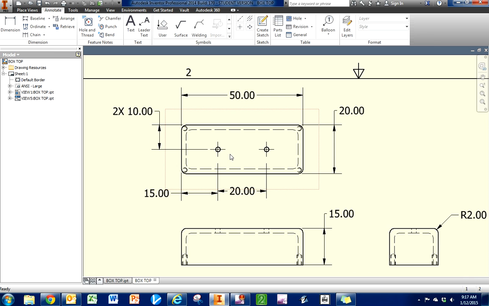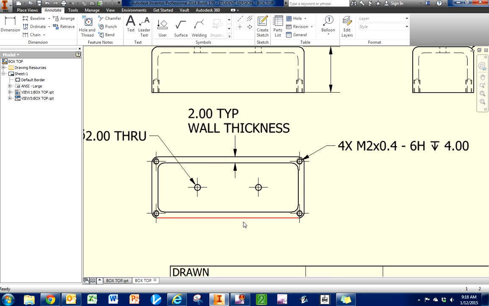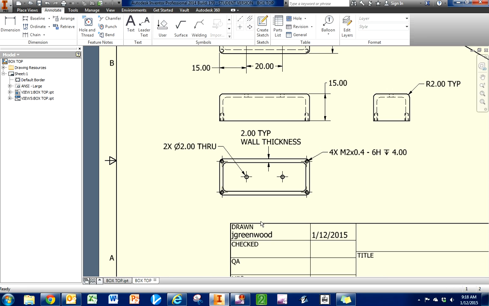So the hole location of these top holes is now identified, and whoever's constructing this knows exactly where to make them. Okay, now this bottom box here, the bottom view of the box, we want to dimension the hole locations of the M2 holes on each corner. So to do that, I'm going to go into dimension.